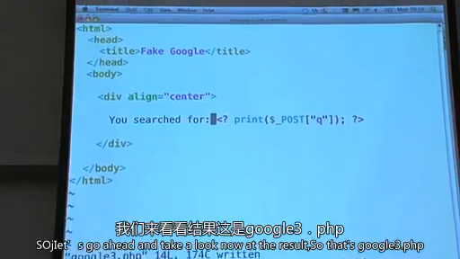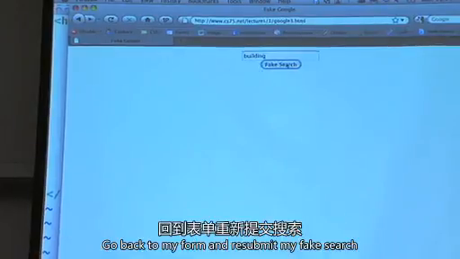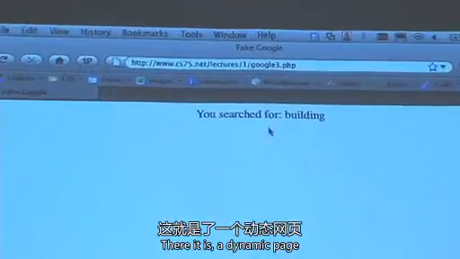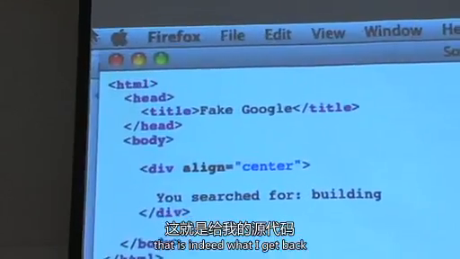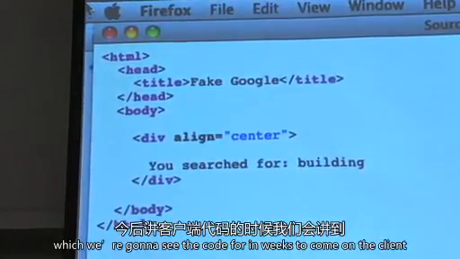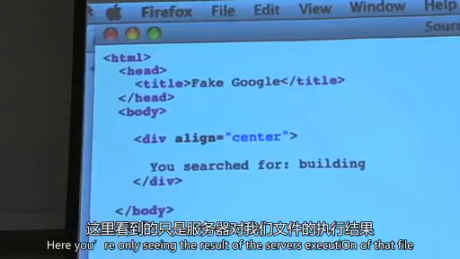So let's go ahead and take a look now at the result. So that's google3.php. Let me go back to my form and resubmit my fake search. And there it is. So now here's a dynamic page. If I look at the source code for this page, that is indeed what I get back. This is server-side executed code. Unlike JavaScript, which we're going to see the code for in weeks to come on the client, here you're only seeing the result of the server's execution of that file.